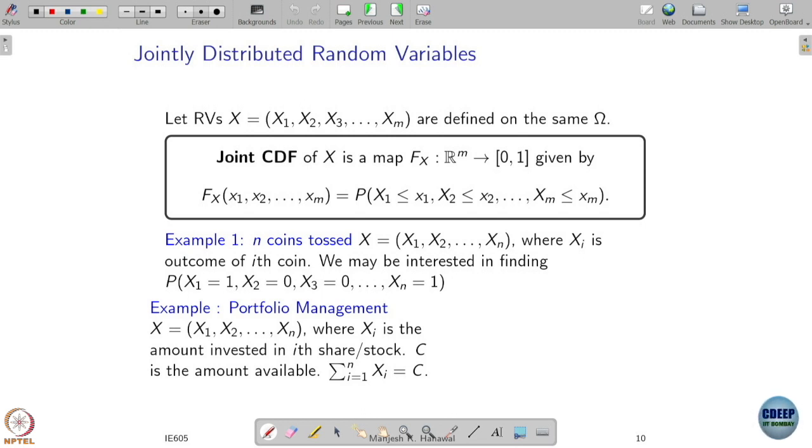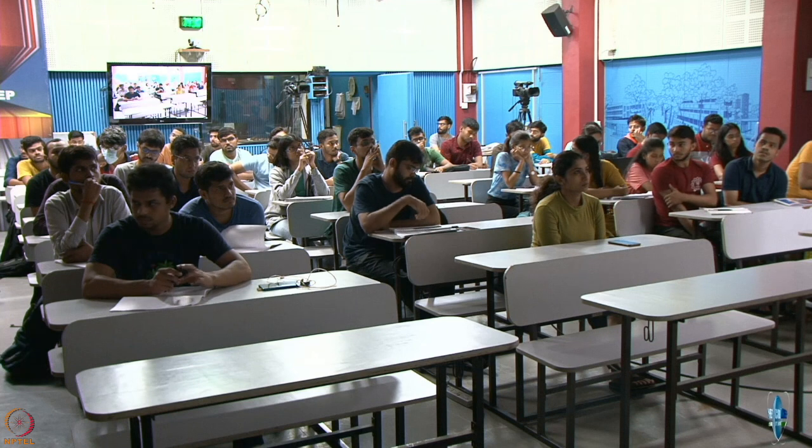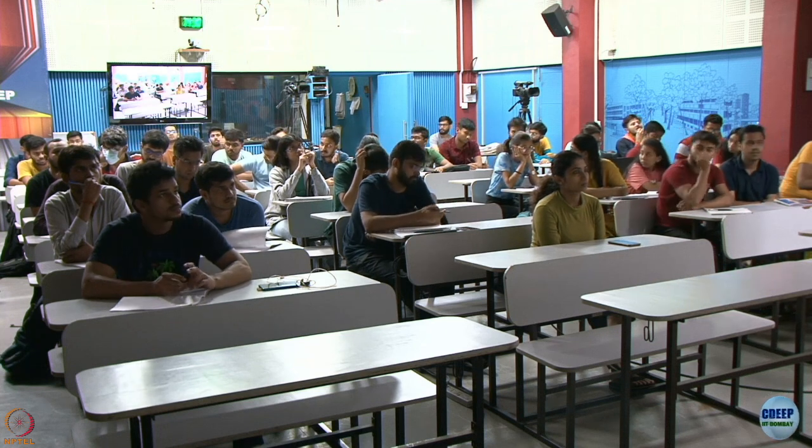Other thing, sometimes you may have to deal with coupled things. Right now we are not saying they are dependent or independent. We just want to understand the joint behavior. It can be the case that x1, x2, x3, up to xm are independent, but we have not yet defined what independence is here.